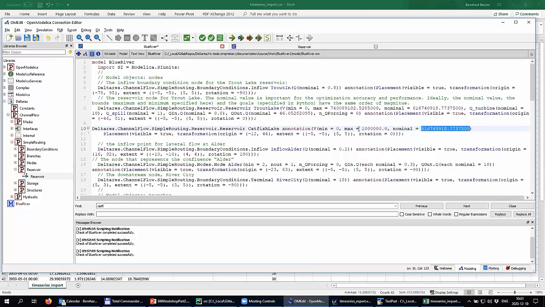It is kind of a typical value that this parameter takes. And it is used within the optimization to scale different parameters against each other.